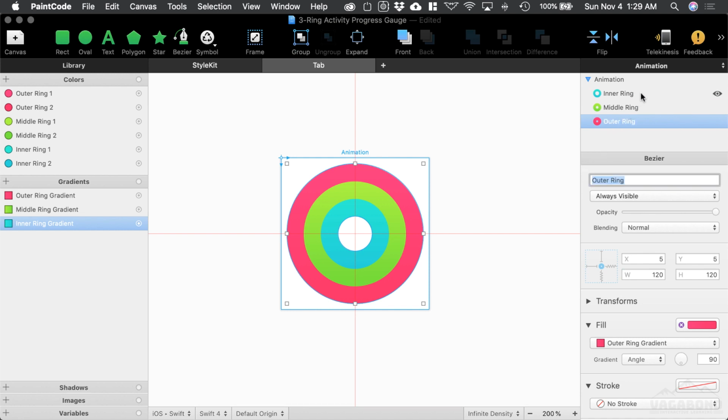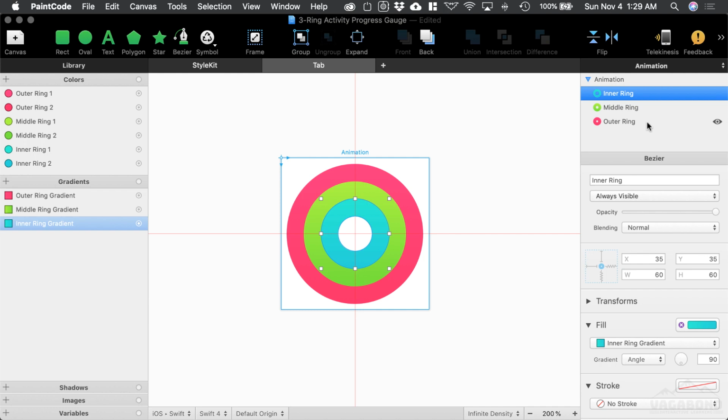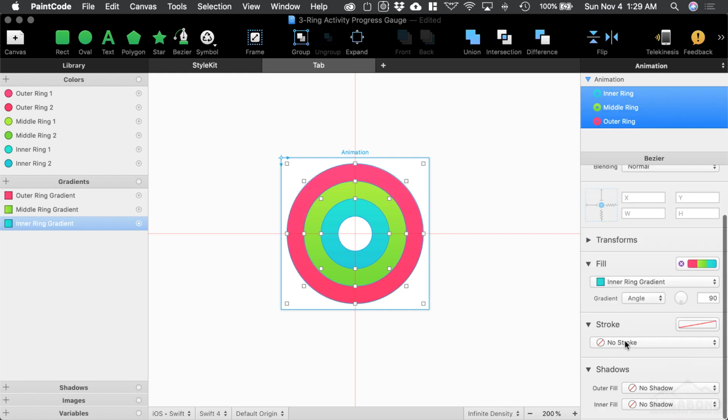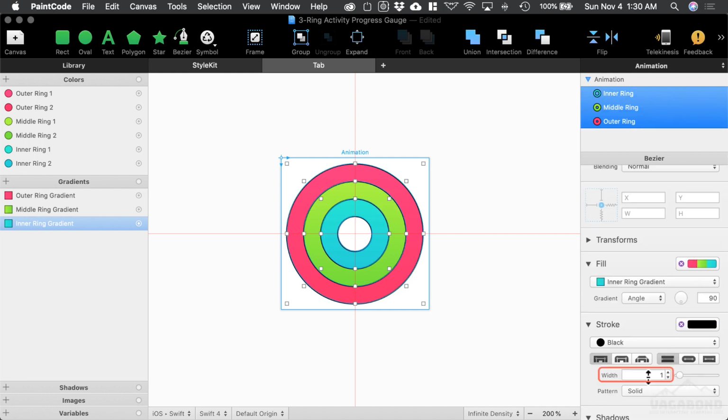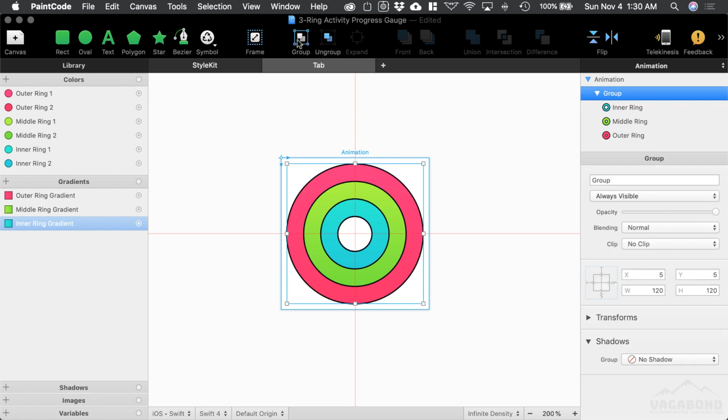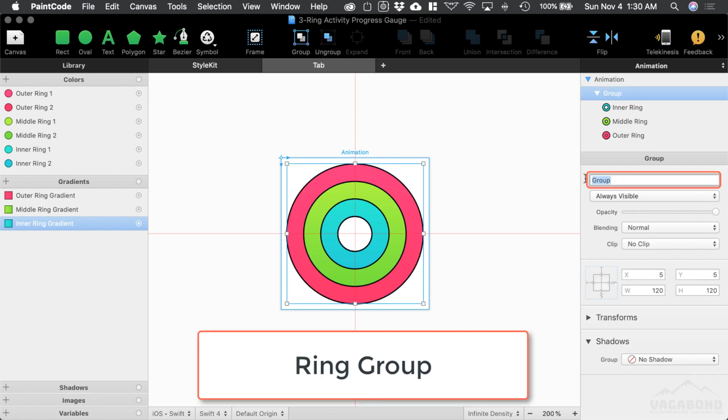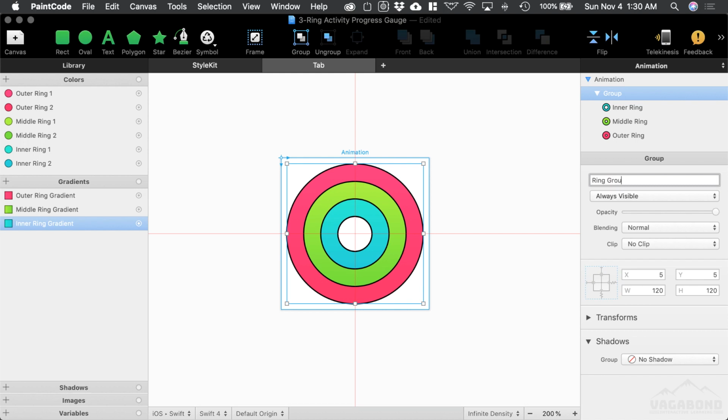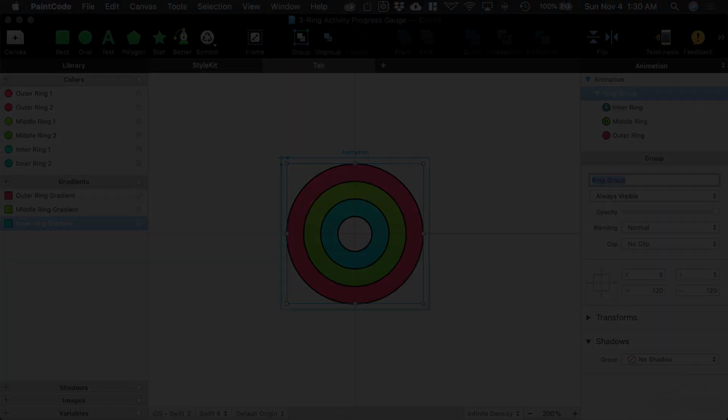Now that all the rings have been renamed, go ahead and select all three rings. Then within the stroke inspector, select the black color. Set the width to 1.00 and keep the pattern set to solid. Once again, select all three rings and then press the group tool in the toolbar. Select the group in the browser and change the name of it to Ring Group in the Group Inspector. We have now successfully created all three of our activity progress rings. Now it's time for us to create our 3 ring masks.